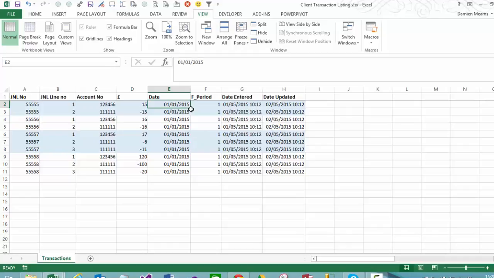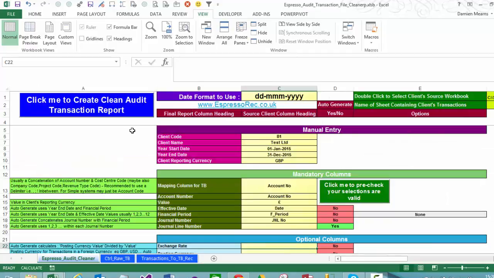Cleaning up one of these files can take many hours or even days. EspressoRec has a feature, the Espresso Audit Transaction File Cleaner, found in My Documents EspressoRec folder, that will clean one of these files up in a matter of minutes.